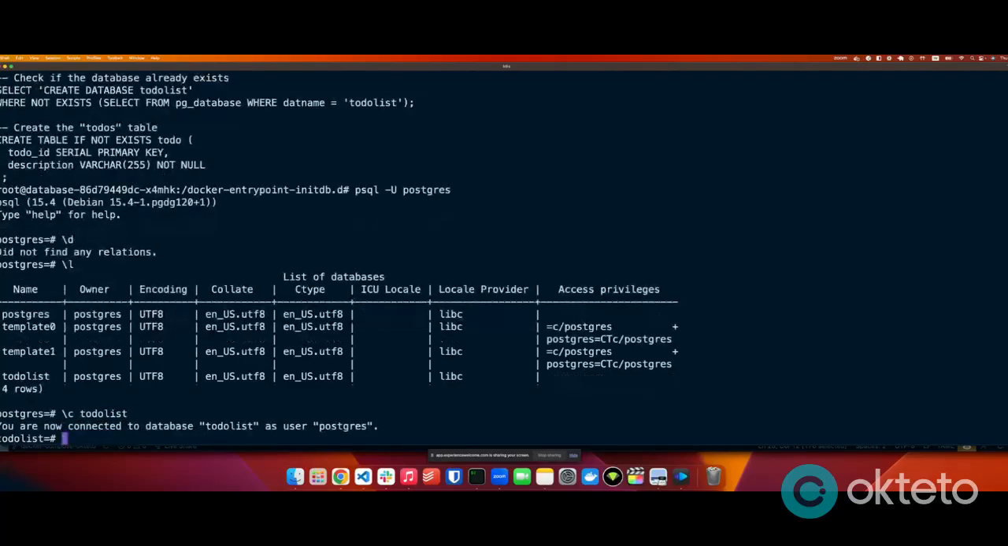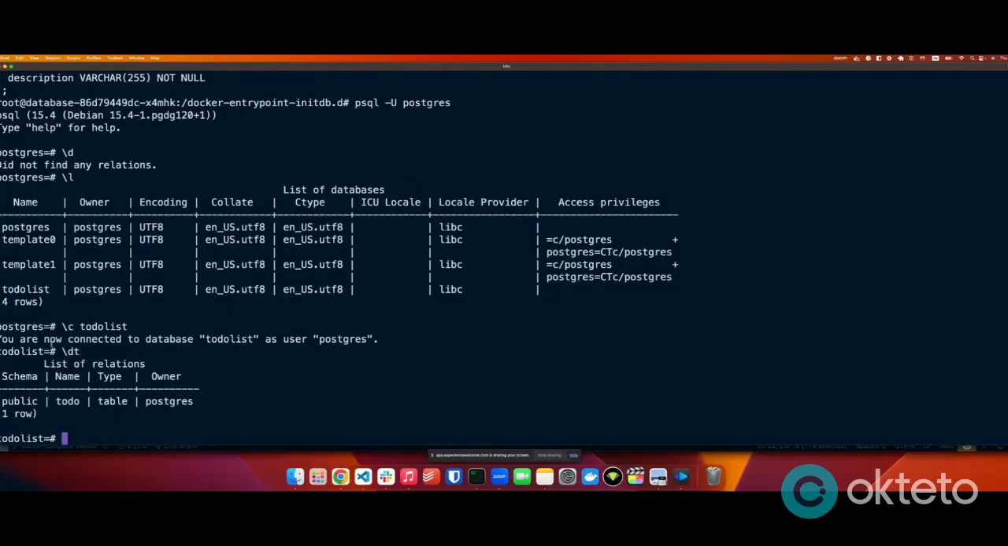And now I'm connected, because we want to be sure that our to-do table, a table called to-do, exists inside it. So \dt is the command to see all the tables. I run it and it's there. That's a good sign. So we know that everything on our database side is working.